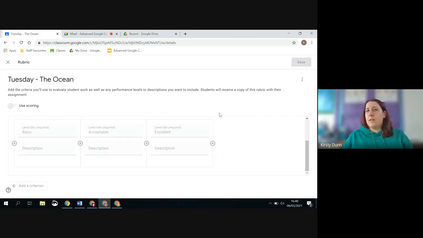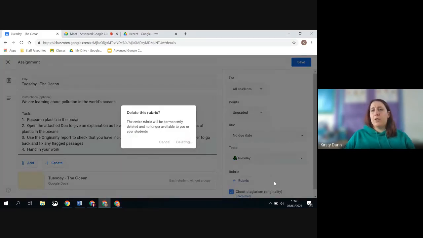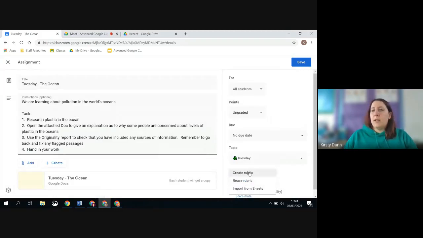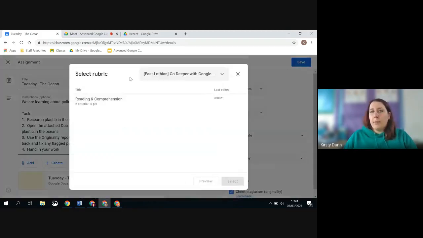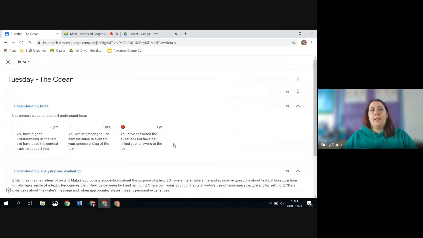And then I can save this. And so now I've got a rubric that appears down in the corner here. I'm going to take this one out and put the original one back in again. And you'll see that I can reuse this rubric. So this was the one I created before, and it had 2 criteria. And it looks like this one.